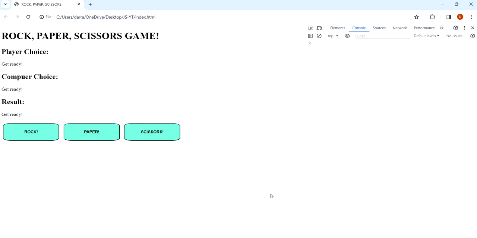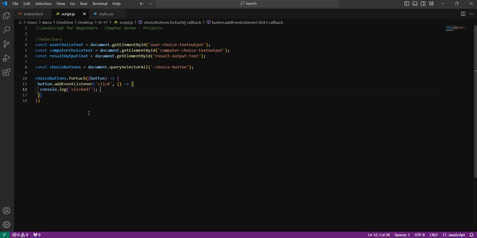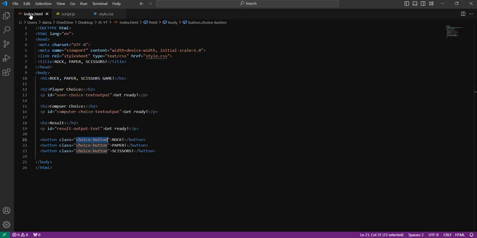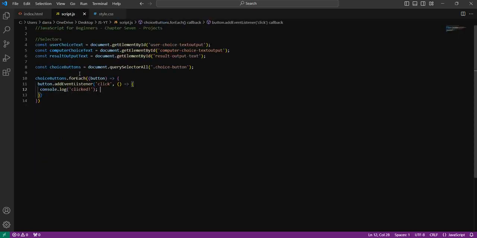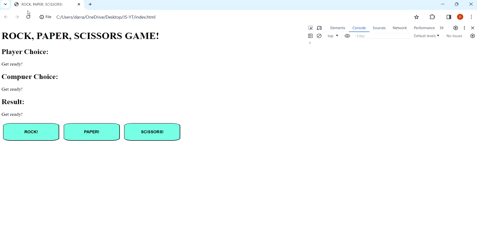Click, click, click. Nope. Okay, what have I done wrong? const choiceButtons = document.querySelectorAll(".choice-button"). choiceButtons.forEach(button). We're going to say button.addEventListener click, and then console.log clicked. That should be working. I don't know why that's not working.